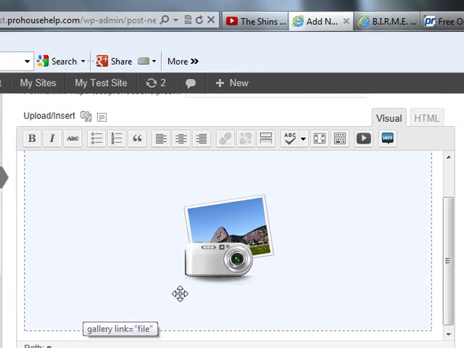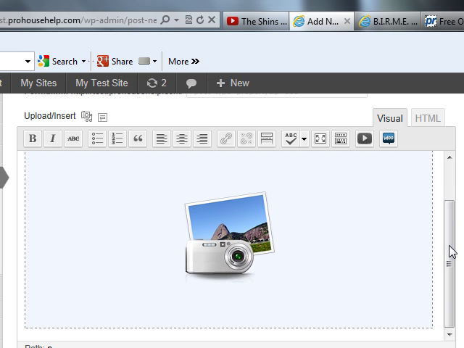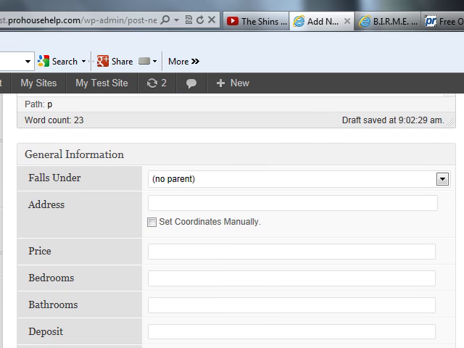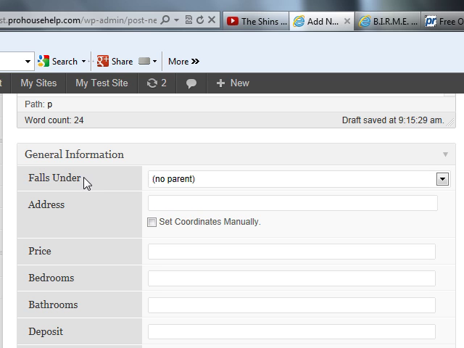And now you see this little thing. Now you don't actually see your photos here, but that's okay, they're there. They will be there on the page when you're finished, when people look at your site. Okay, so that's all for there. Now we're going to scroll down, and there's just this information that we can enter here, whatever you want of this. The first option here, falls under, this is if you have a property listing already, you can put another one under one of the other ones if it's somehow related, but generally it's not, so just click No Parent.